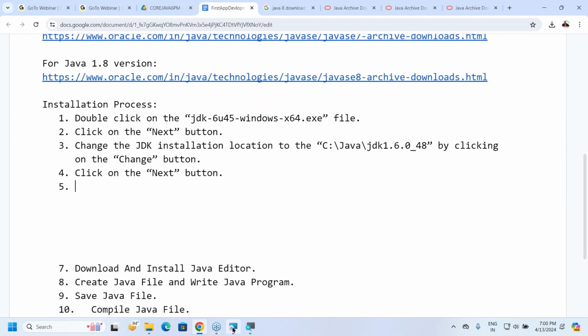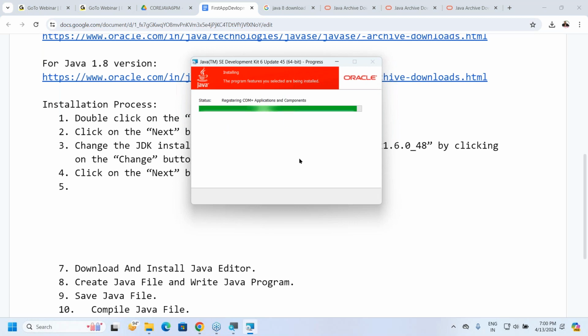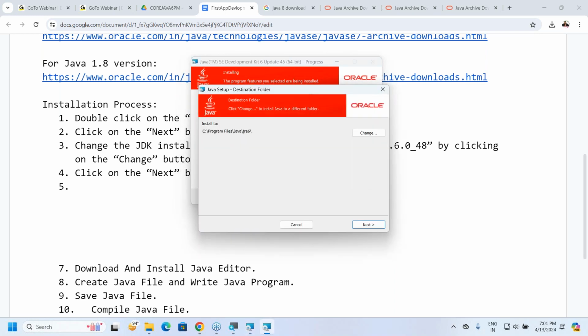Right, sir. If I click on this next button, what is going to happen? Now JDK installation is going to happen. After that, JDK installation is going to install JRE automatically. But at the time of installing JRE, again it is asking for the JRE location. Two products are set up. JDK is installing now. After that, it is going to install JRE. Now check this one. Another window is open or not?